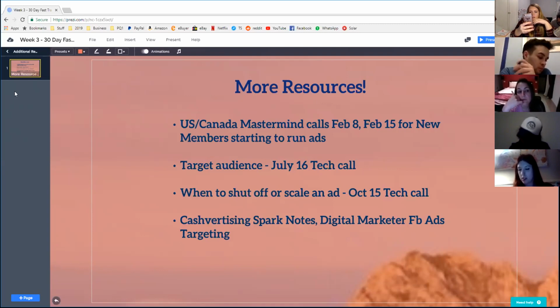Yeah, on the budgeting and split testing presentation, there is a diagram of when to scale an ad, when to shut off an ad, at what cost and what point to do that. So just have a look at that.